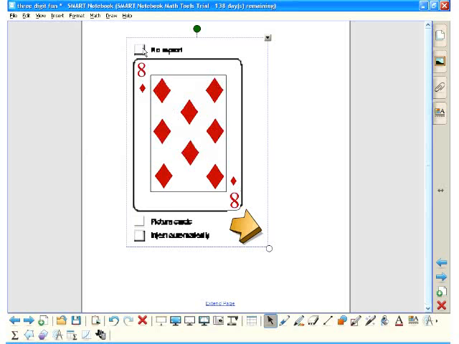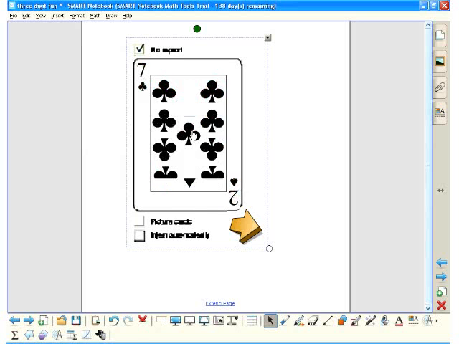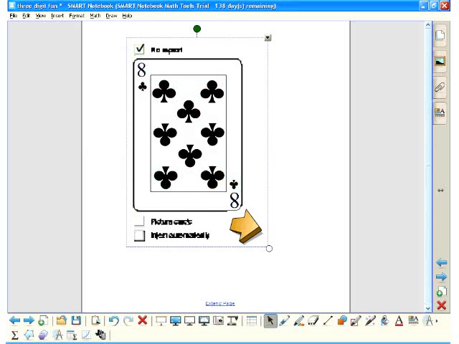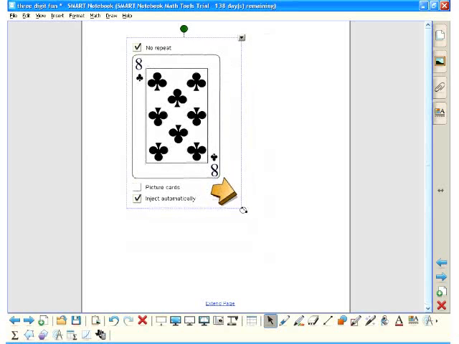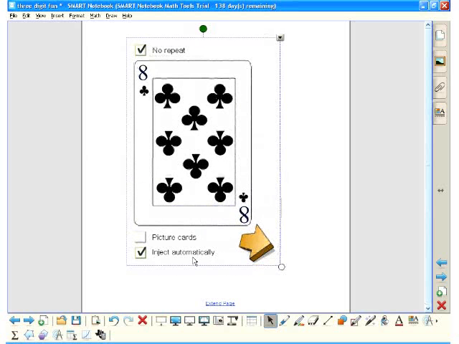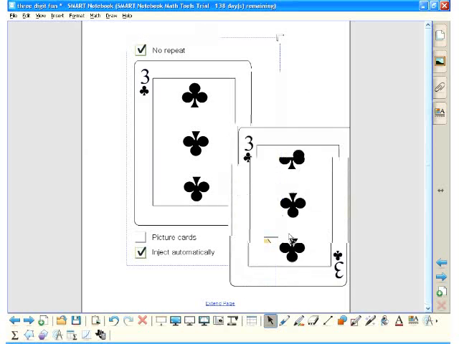You get random cards. If you don't want the cards to repeat, then you click on No Repeat, and you can go through the cards, and they will not repeat until you get through 52 cards. If you want the cards to come out like I did with the game, you click where it says Inject Automatically. I can't read it because it's so blurry on my screen. And now when I do it, the 3 comes out, and I can move it around.